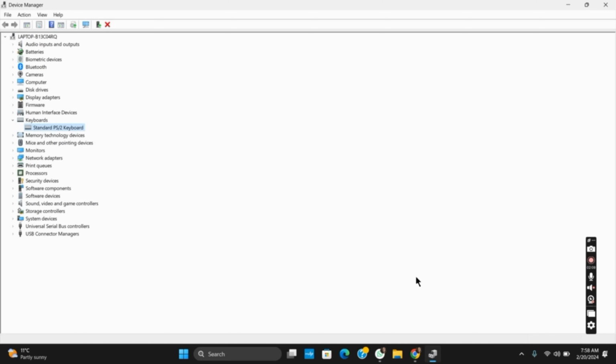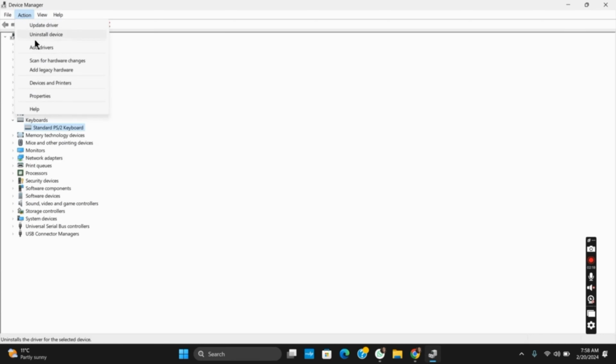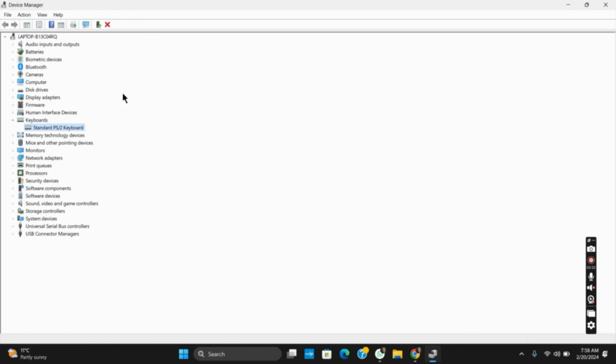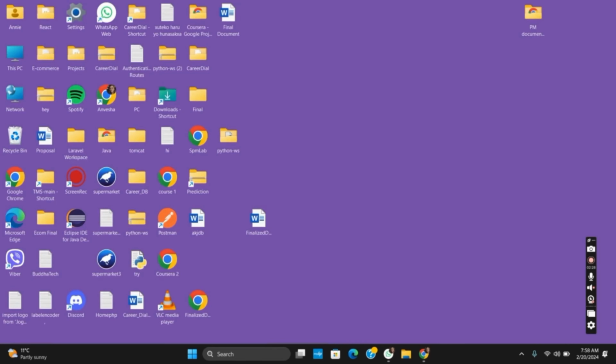However, if it has not, let's try uninstalling and reinstalling the keyboard driver. You do not have to worry, as once you have uninstalled the device, the computer will reinstall it itself. If it does not, you can click on Action and scan for hardware changes. This will detect any change and reinstall the hardware or device driver. So these are the solutions that you can try.